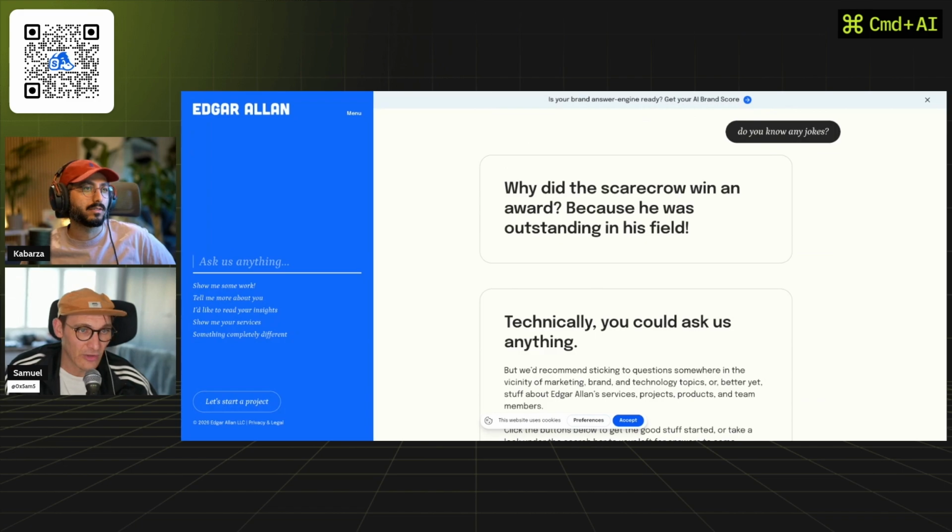Yeah. So there is an element of, why does Scarecrow win an award? Because he was outstanding in his field. There's still a little bit of AI generated stuff.